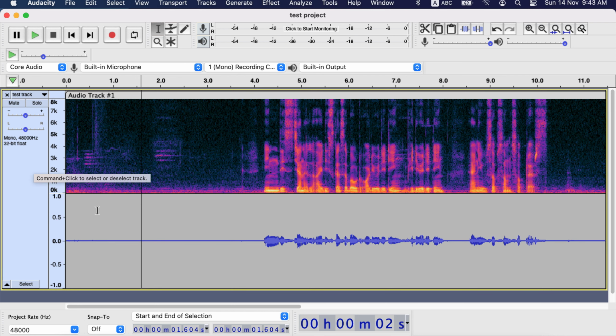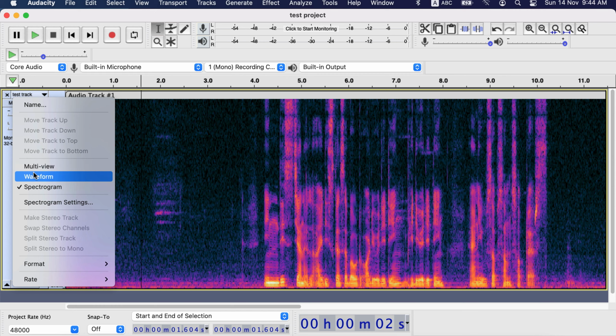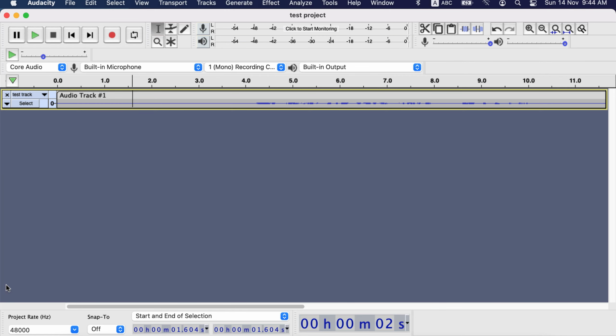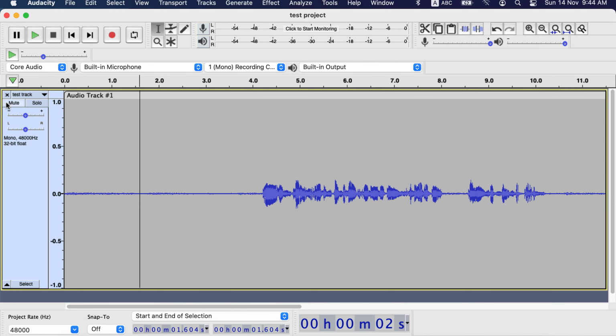You can also view both waveform and spectrogram from multi-view. For general editing purposes, the waveform is good enough, so I will switch back to it. You can collapse or uncollapse any track from this button. This playback speed slider will play the audio faster or slower if you adjust the playback speed.